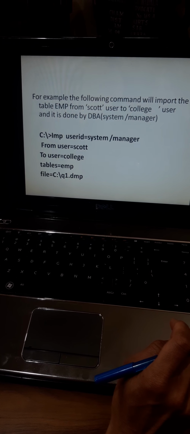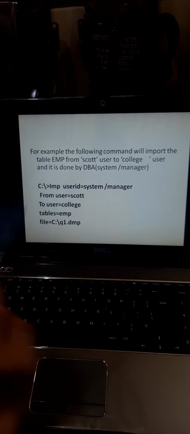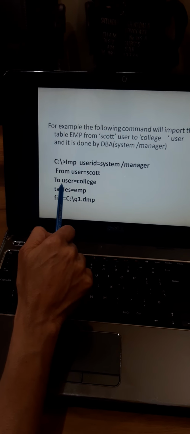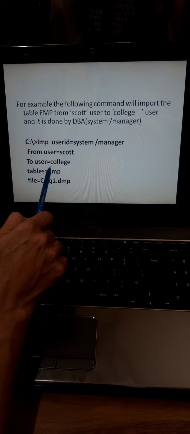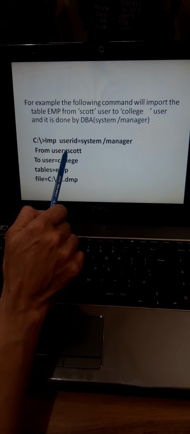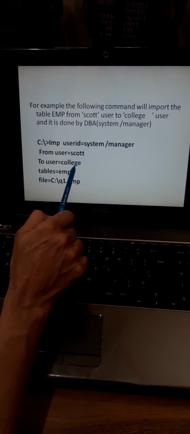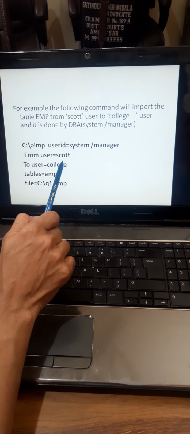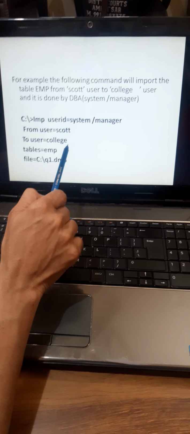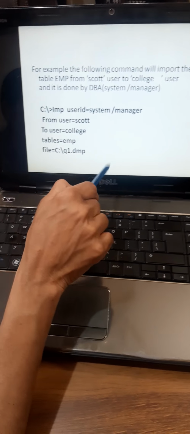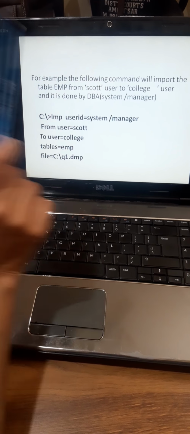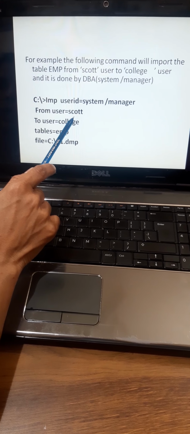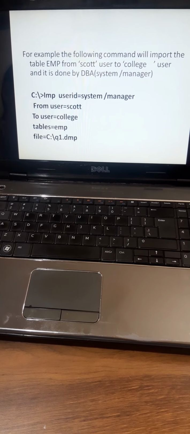So in the next command, you'll see it is given that from user is Scott to user college. This is the user which I have created. Right now suppose this college user is empty and I want to transfer some tables from Scott to college. So how will it be possible? It is given in this command. Through this command, we can import the table EMP from Scott to the college username.